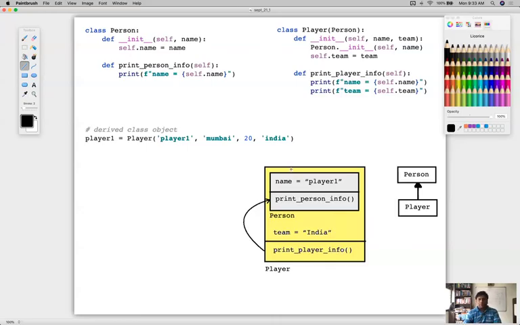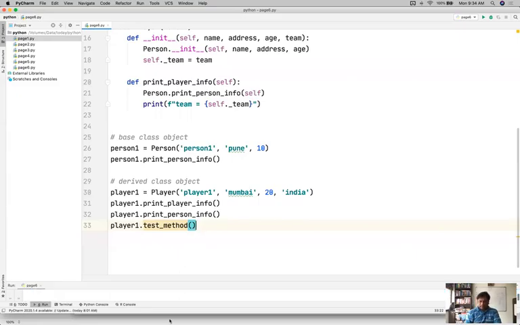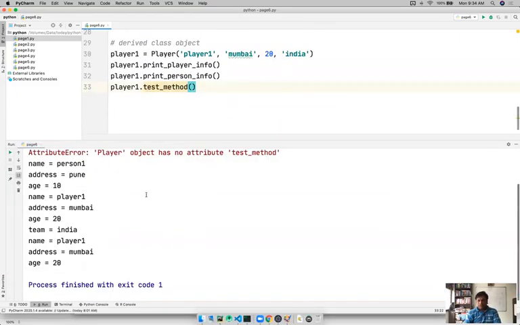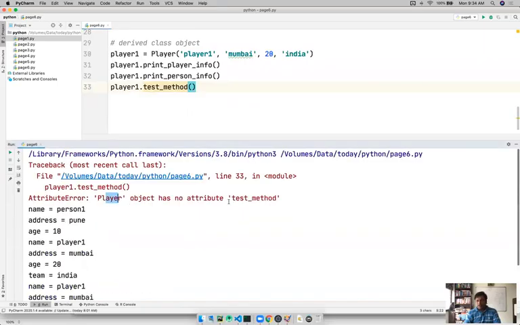So it goes to the person class, which will be searched for test method. Is test method there inside the person class? No. After that, there is nothing, as there is no base class of person right now. The method does not exist in the derived class as well as in the base class, which means the method really doesn't exist, and that's the reason your application will crash and say that the player object does not have an attribute test method.